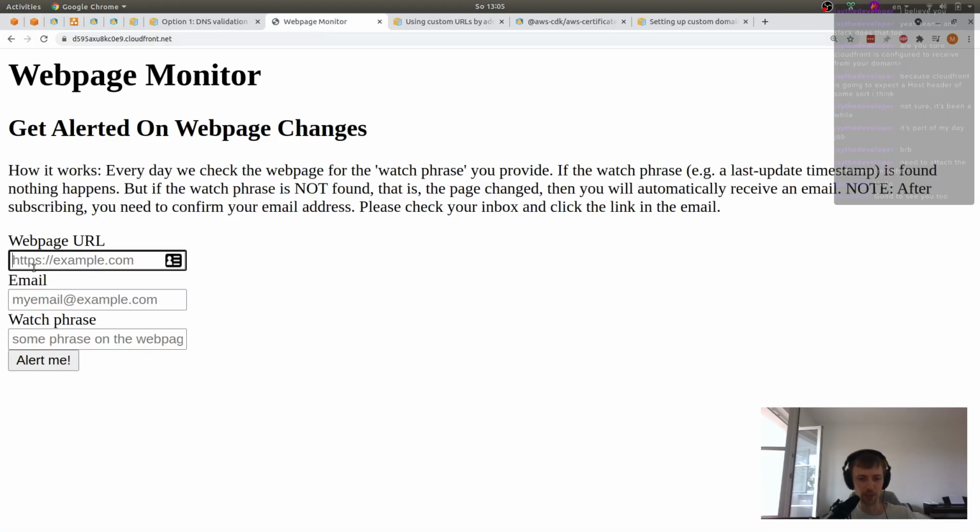What you basically do is you type here, for example, https:// the Japanese embassy in Germany. What is it? JP probably. Embassy.jp, let's say. I type my email address, for example typescriptteatime@gmail.com, and then a phrase, in this case "last update 28/06/2021". And then alert me.